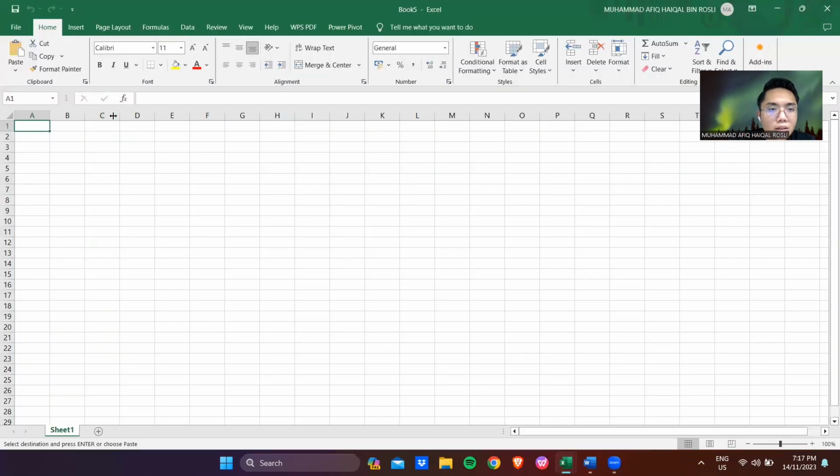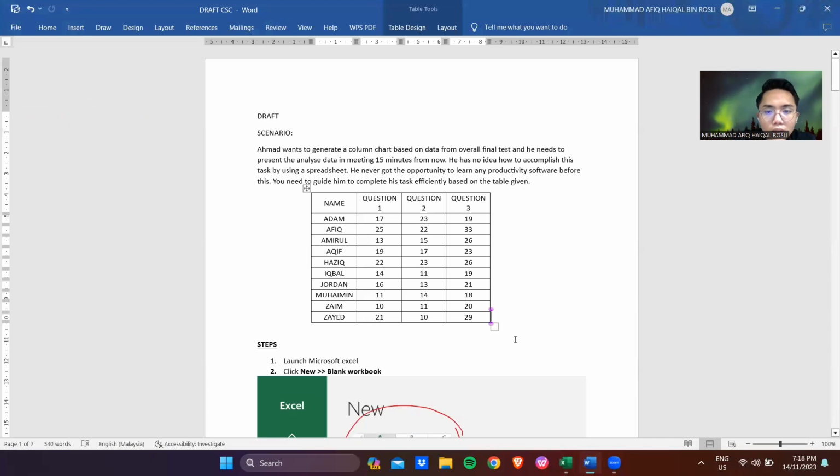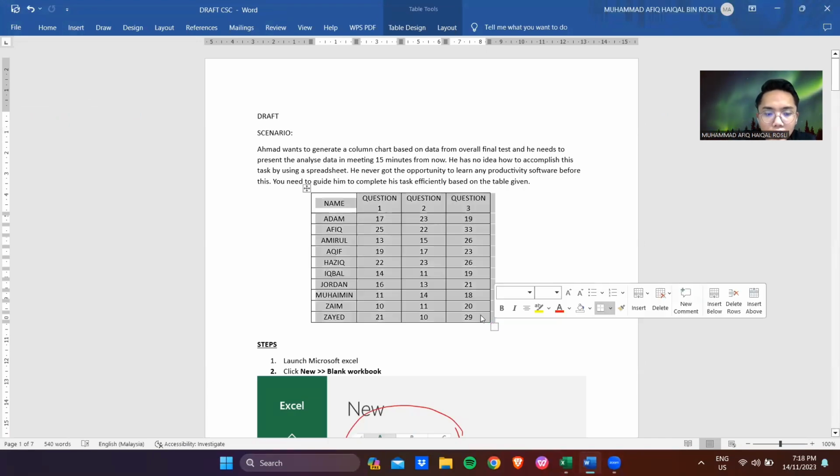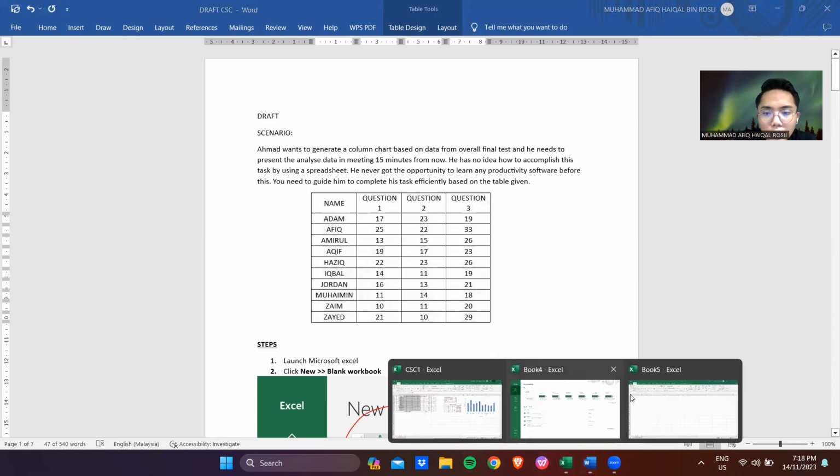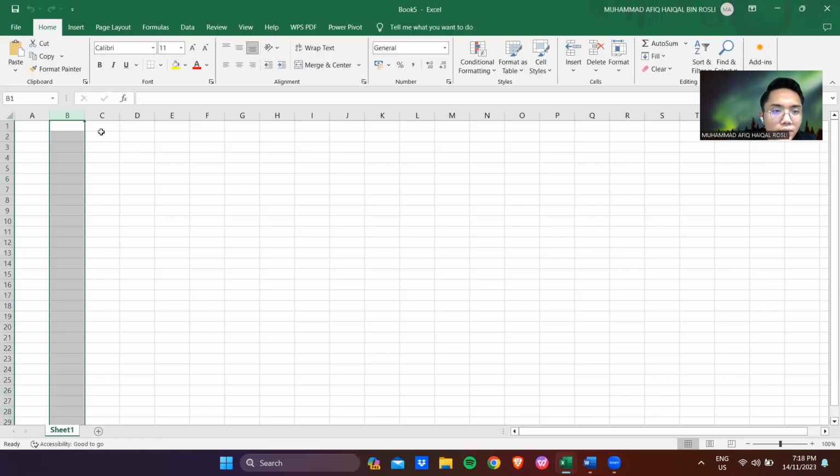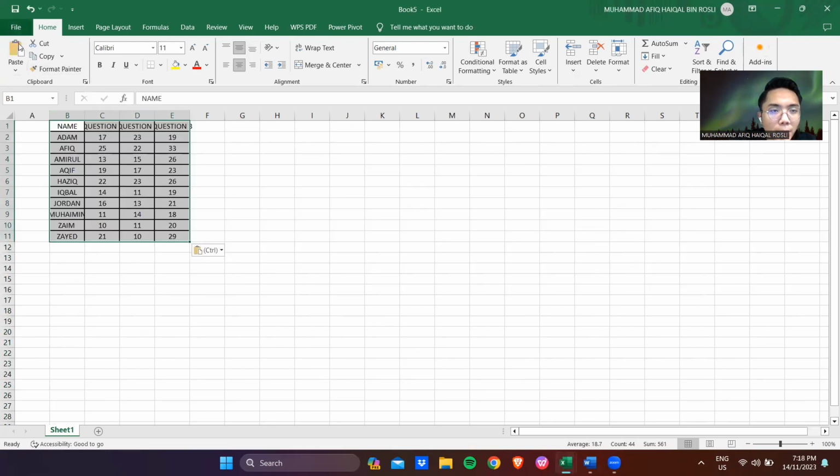So this is the interior layout of Microsoft Excel. As you can see on the screen, there are a lot of rows and columns. Next, we open back the Microsoft Word to copy all the data and go to Microsoft Excel, select cell B1 and paste the data. So this is our raw data in Microsoft Excel.